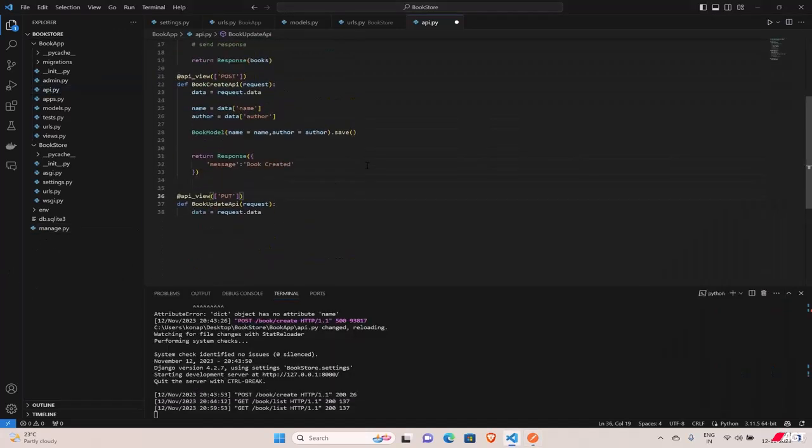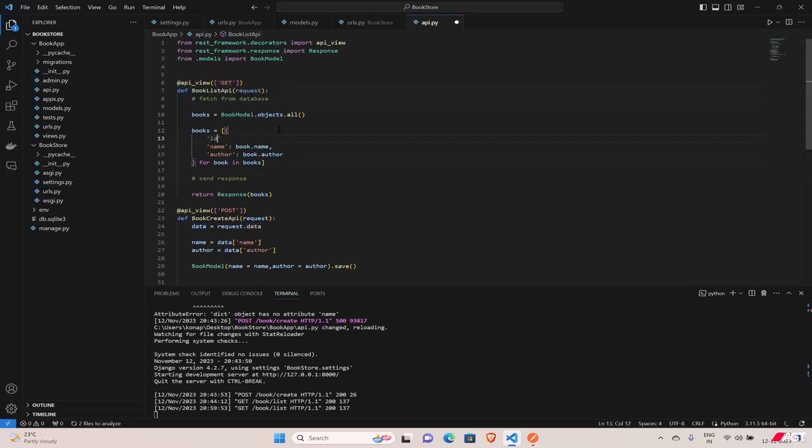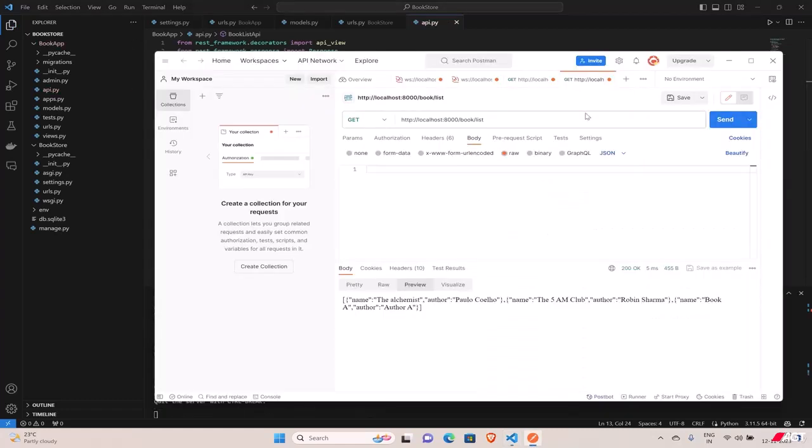So here, inside the book list API, we also mention the ID as book.id. If I send the get request, you can see that each book is associated with some ID. So if I want to update this book, let's say the 5 a.m. club, I need to pass this ID in the URL.